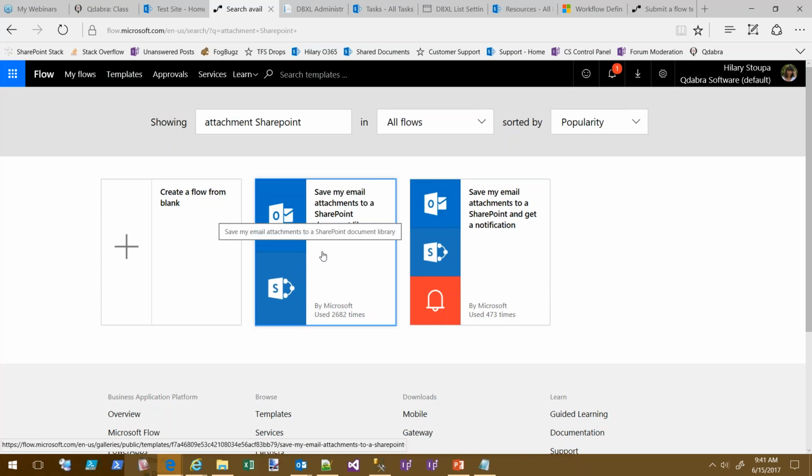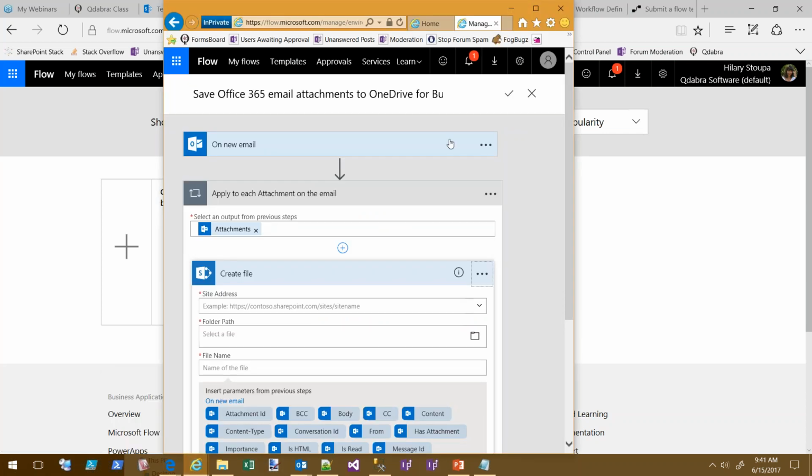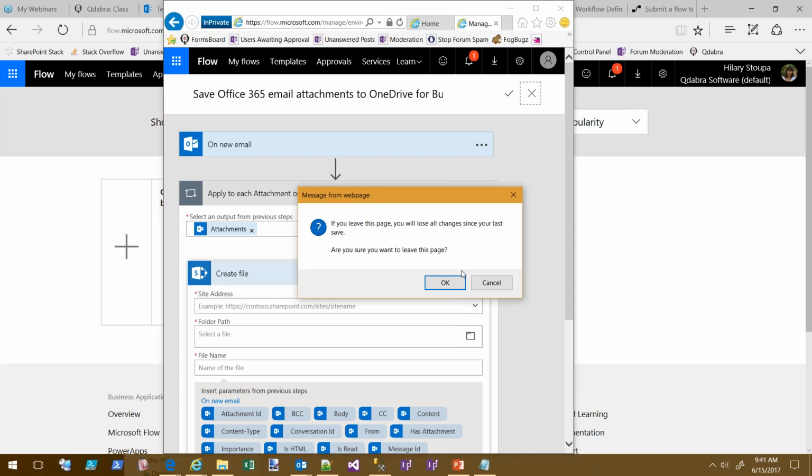Search for the right thing. So it looks like the answer here is a tentative yes because of the whole inbox setup. So you could probably use this template, save my email attachments to a SharePoint document library. Let me go fix the mess I have made here already.